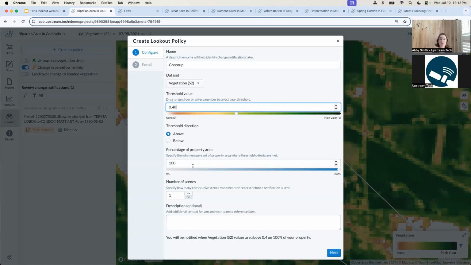And then you can also choose a percentage of your property. So it's unlikely that your property is only one thing, or there's like only one value on your property. So you might want to know when 20% of your property has these conditions met, and that would be a signal for you that something is changing and that you want to go in and investigate.